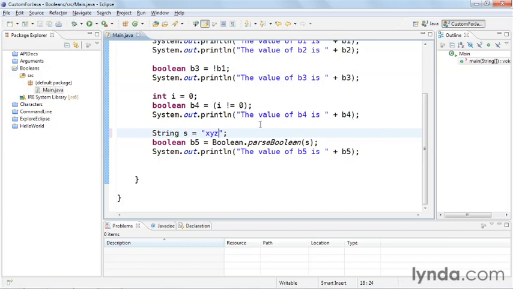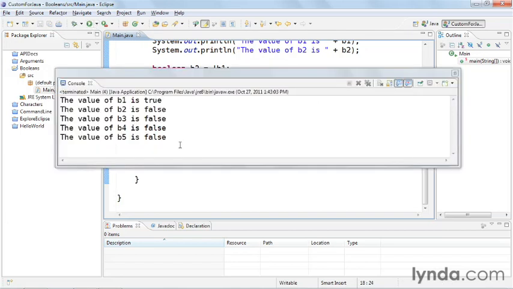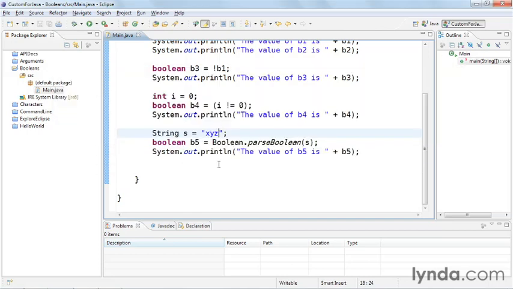I'll pass in xyz. When I run the application now, I don't get an error. Instead, I get back a value of false. The logic that this method is using is, if it's not true, then it must be false. So any version of the word true will return true, and any other string will return false.